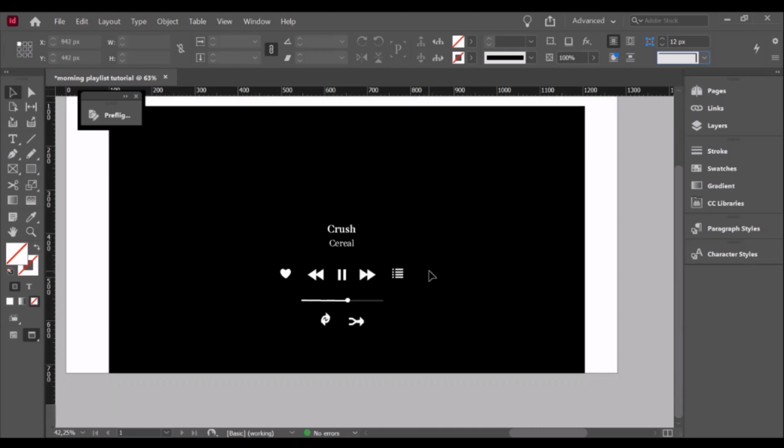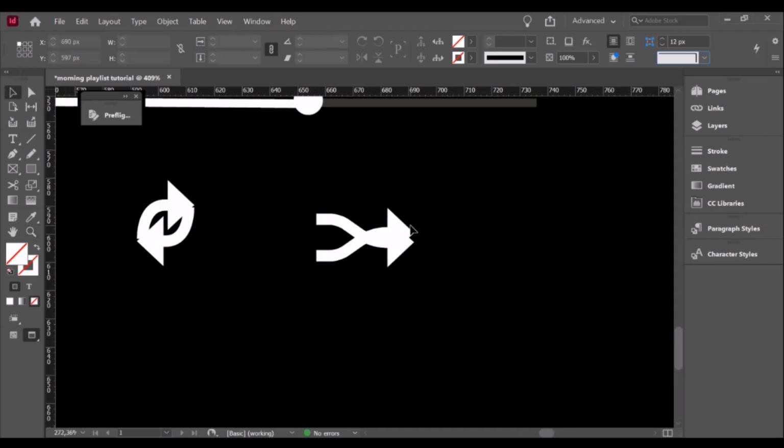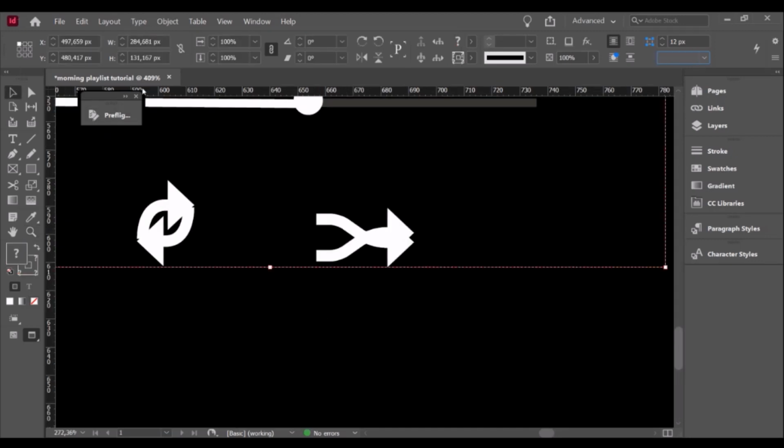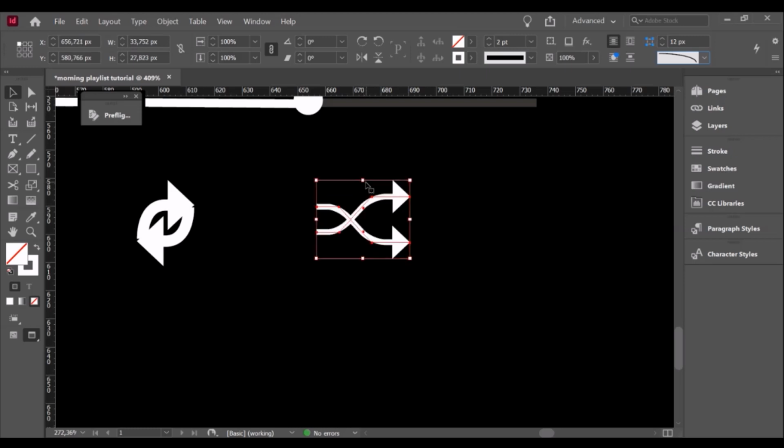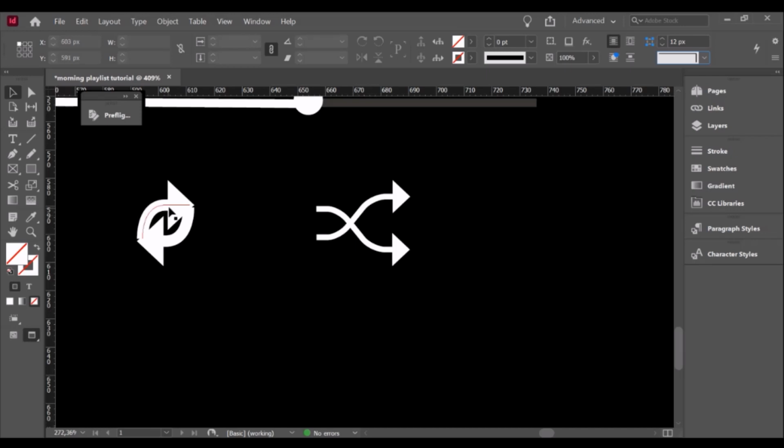Oh my god, as you can see, there's something that's happening here that should not be happening. Okay, so let us fix that. So object, ungroup, let me just make these a bit smaller. Just drag that. Okay, and then this one as well.